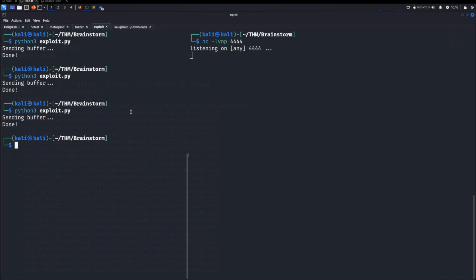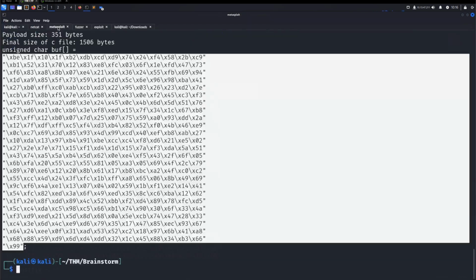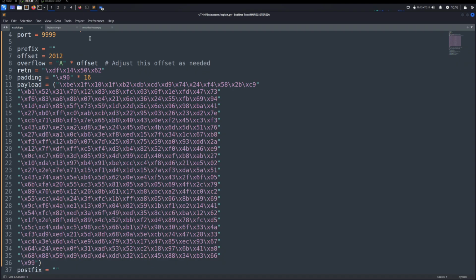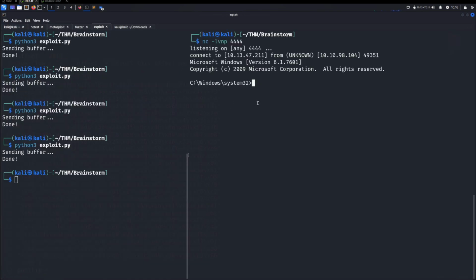We already ran the netcat. Now we run the exploit again. So this is all we need to configure. The offset is 2012, again the return address is df145062, we already found that. For the padding, we just add the NOP times 16. The payload is what we generate with MSFvenom. So that's all we need to configure. Go back to our exploit tab and run the exploit. That's it. We should get the connection.